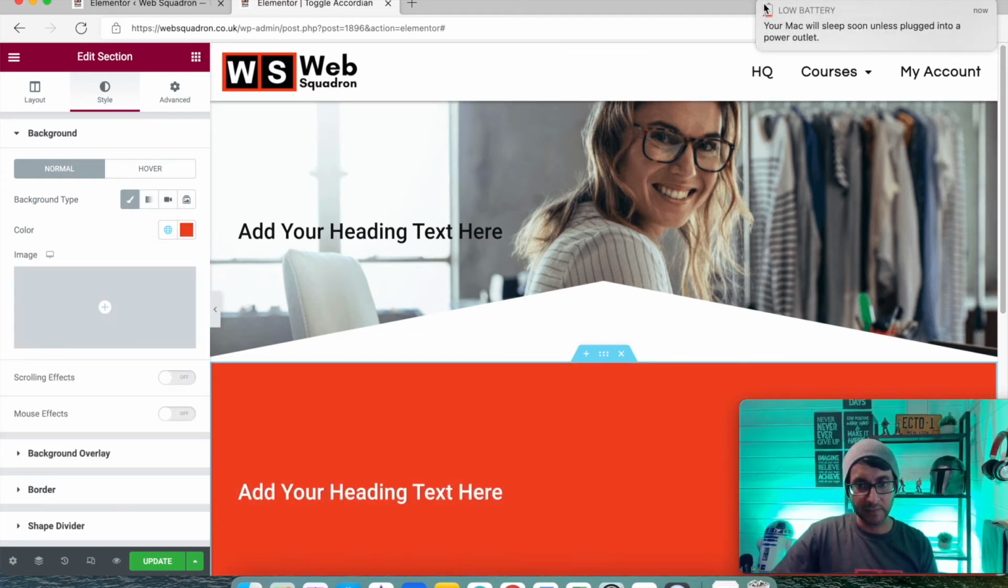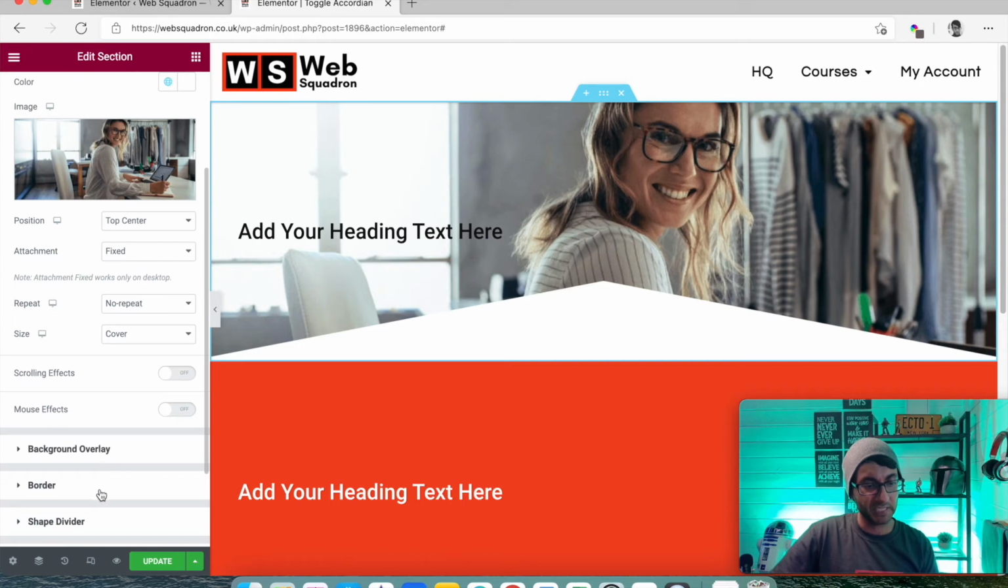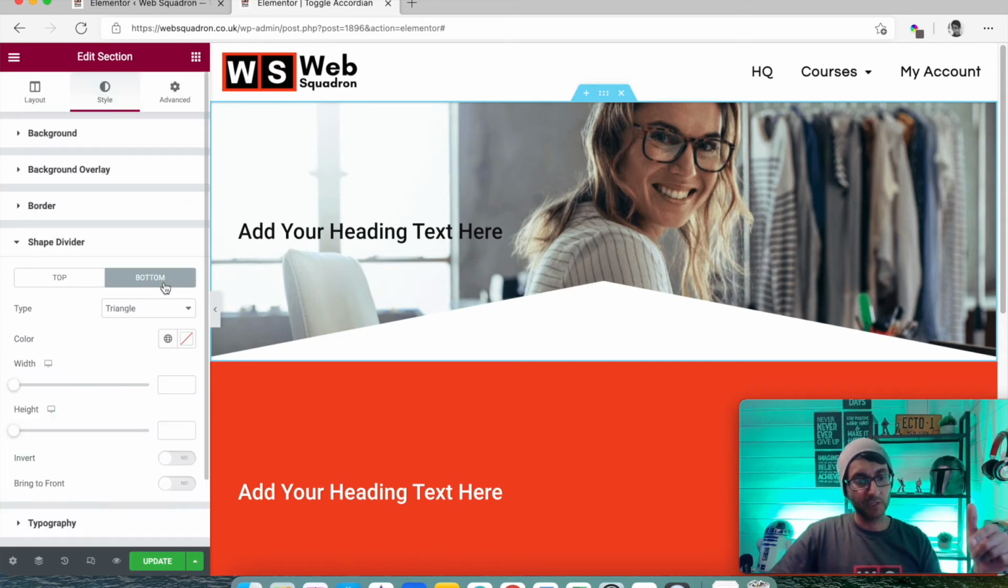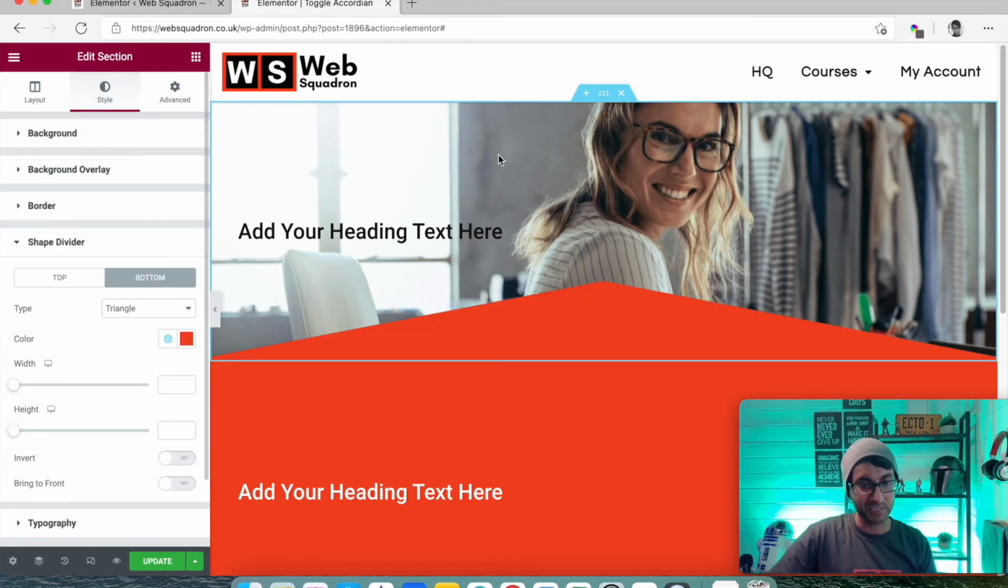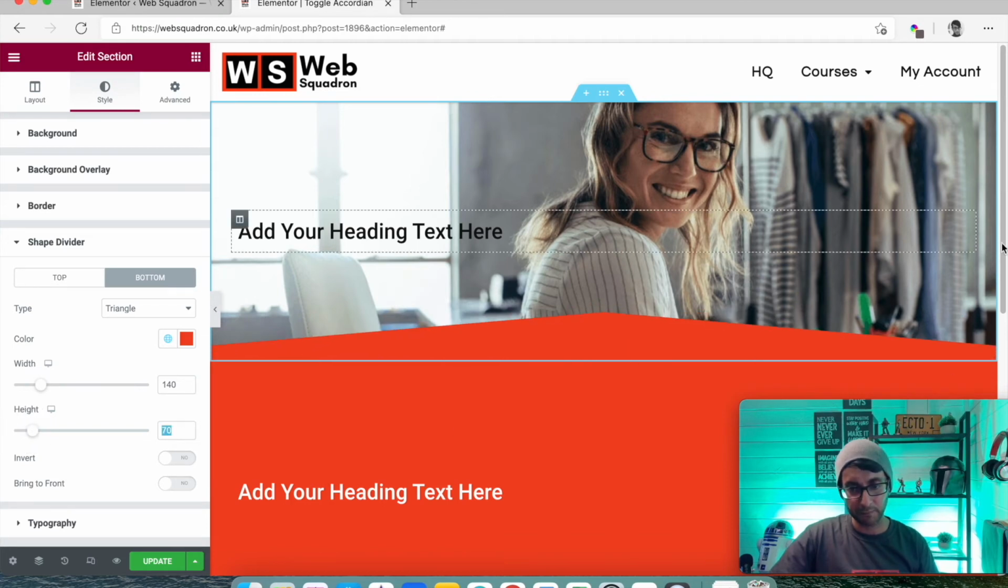Okay. My battery is low. Anyway, and then we go back to section 1. We go back to the shape divider. We go to the bottom because it's touching the bottom. We have a triangle and I'm going to pick the same color. What I am now going to do is just stretch the width, and I'm just going to tinker with the height as well, just to go about there.